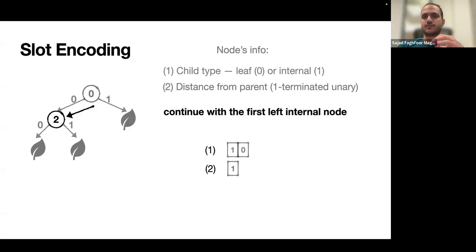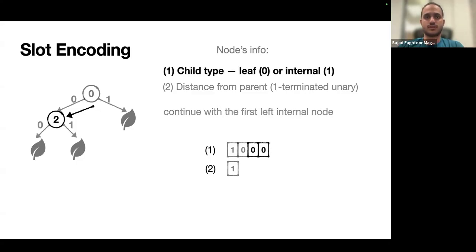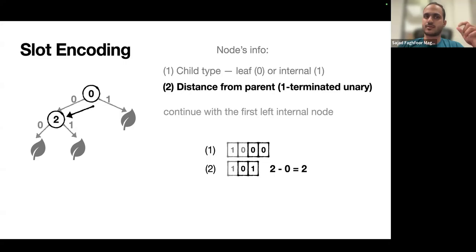Then we continue with the first left internal node and just do the same thing again. So in this case, both of its children are going to be leaves, so we denote them with 0 and 0. And the distance from the parent, which in this case is the root, is 2, so we represent it with 0, 1.